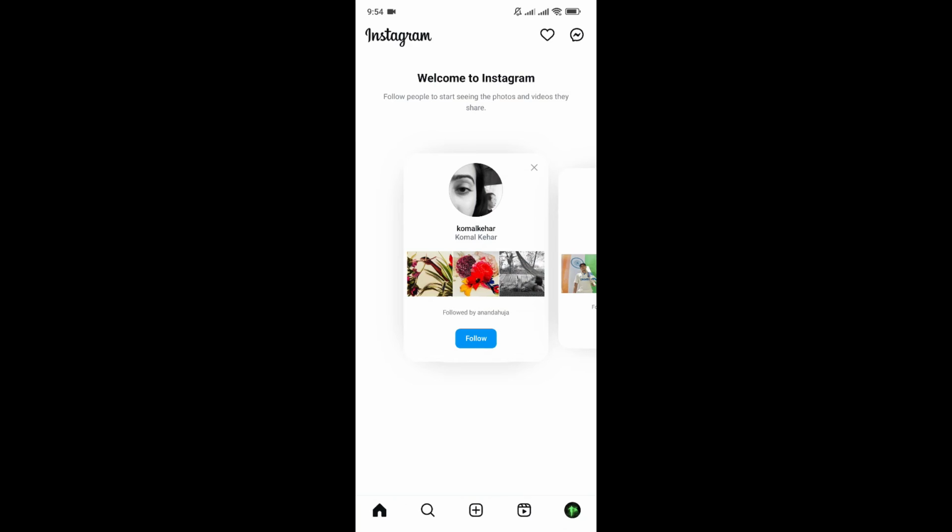So now you guys know how to change Instagram's algorithm and how you can adjust it based on your activity and preferences.